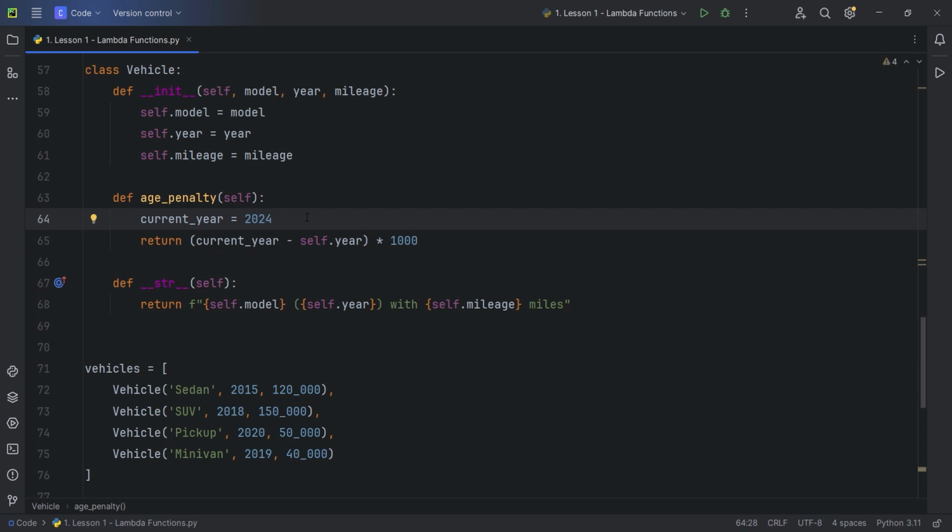Sets the current year. And usually in a real application, if we were taking this very seriously, this would be dynamically obtained using the datetime library. But because our focus is on using Lambda functions, we're going to just assign it this value of 2024. Next, we have the return right here, and this calculates the age of the vehicle by subtracting the vehicle's year, that is the self.year, from the current year, and this difference is then multiplied by 1000 to represent a penalty in terms of the mileage.